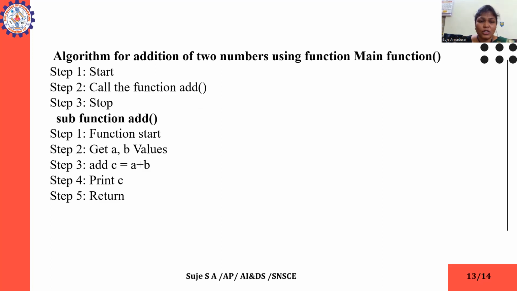And this is the algorithm for the addition of two numbers using function. First is the start, second is calling the function add. So it will call the subfunction. Here the subfunction starts, getting A and B values and then adding both values and storing in C, then printing C value and then return to the main function and then stop. These are the building blocks of algorithm.